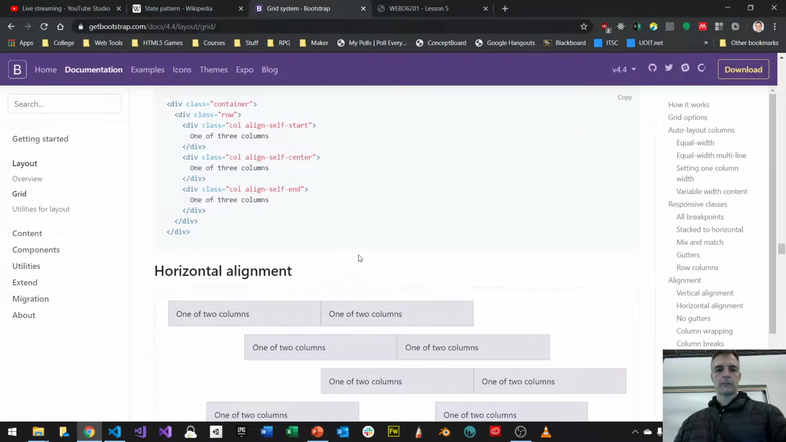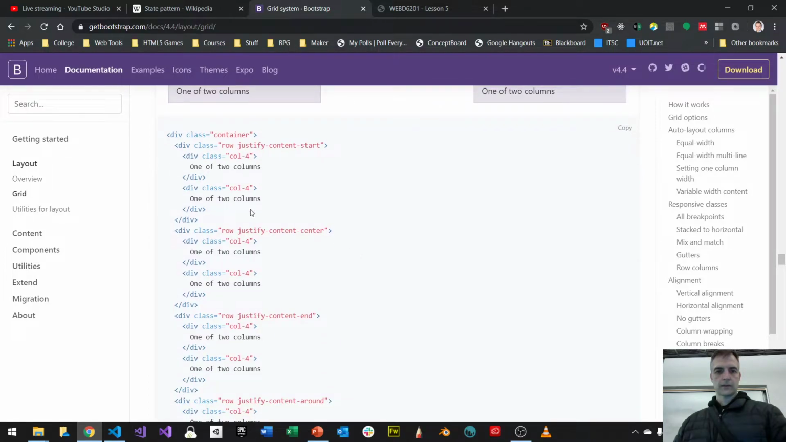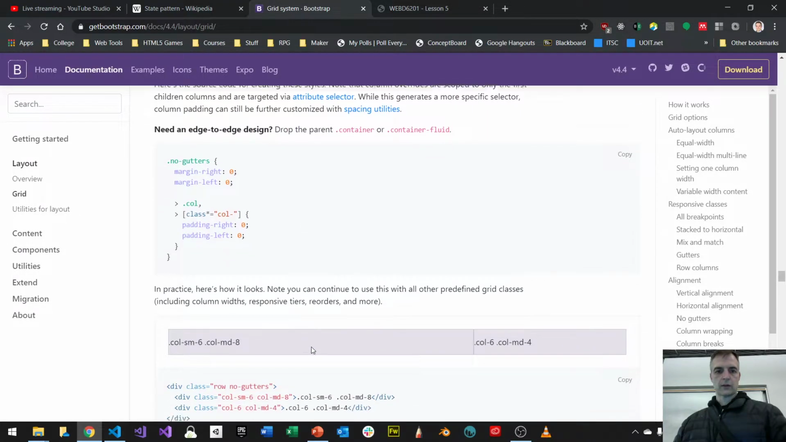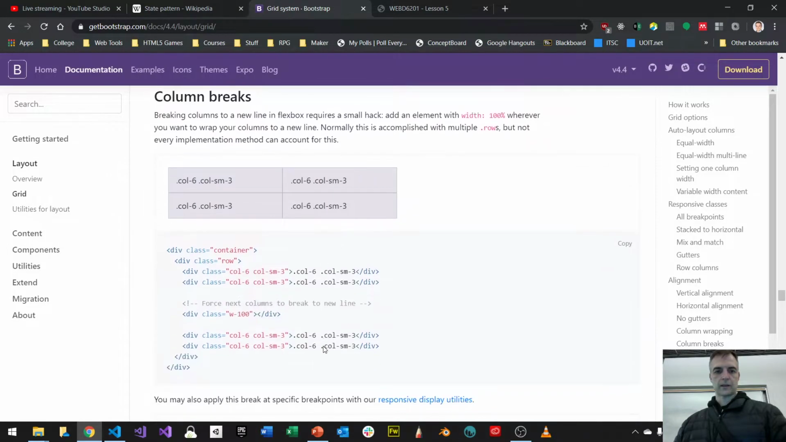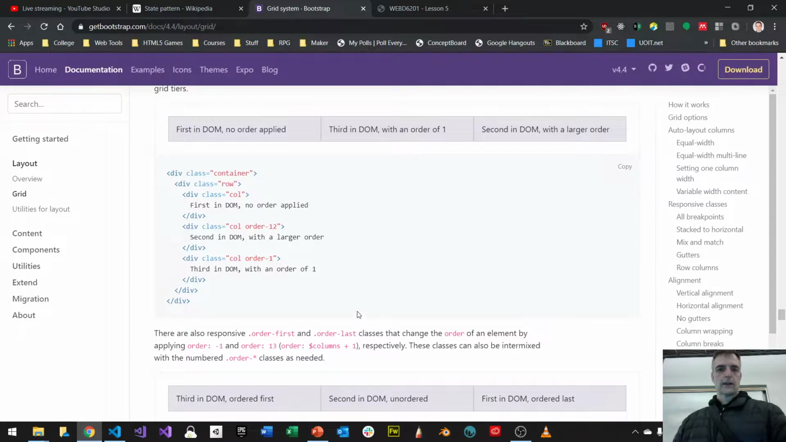I think it's column medium offset, if I'm not wrong. I just want to make sure that I give you the right information. No gutters, column wrapping, column breaks. Yep, it's all the same stuff that they had before, and reordering. So you can push and pull a column around. For example, here, this is column number 12, where it says the second one. Notice it's on the right-hand side. Where this is column number 1, and it pulls this part here to the front, as an example. Or over here.